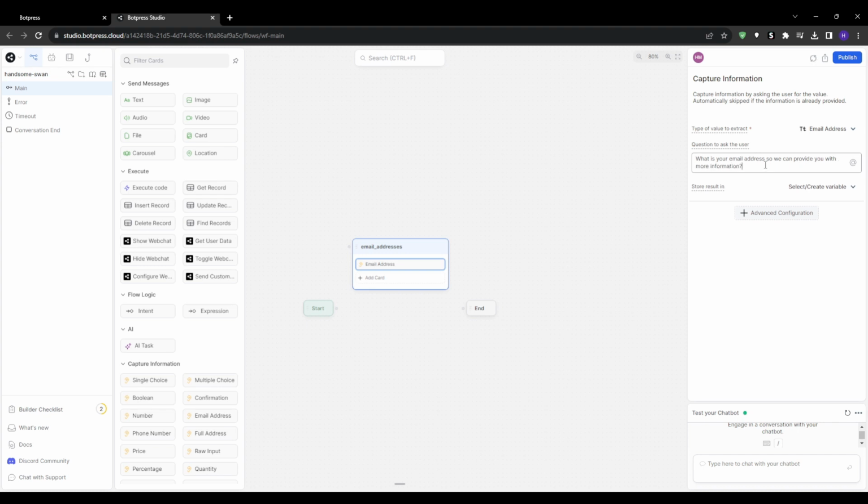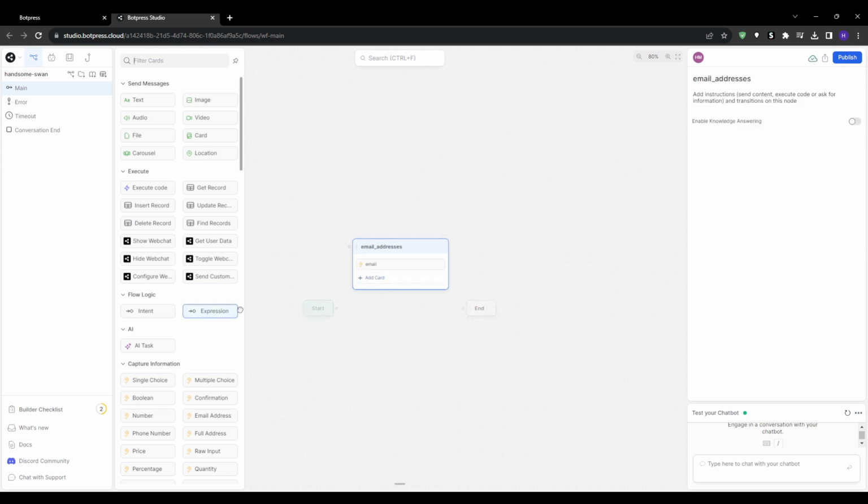Next up, we need the bot to store the user's email response in a variable so that we can access it later. For this one, I'll just create email to hold the email address. Under the text node, click the plus icon to add a variable node and then name it email and configure it to store the value of the user's last message.